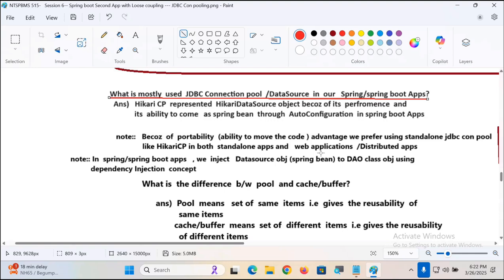To use a connection pool in another server, the configuration will change from server to server. Suppose I use HikariCP, a standalone connection pool, with no server-level configuration. If I move the application from one server to another, one machine to another, the same code will give the connection pool. That's the reason nowadays, in web applications and distributed applications also, we prefer to work with a standalone connection pool.